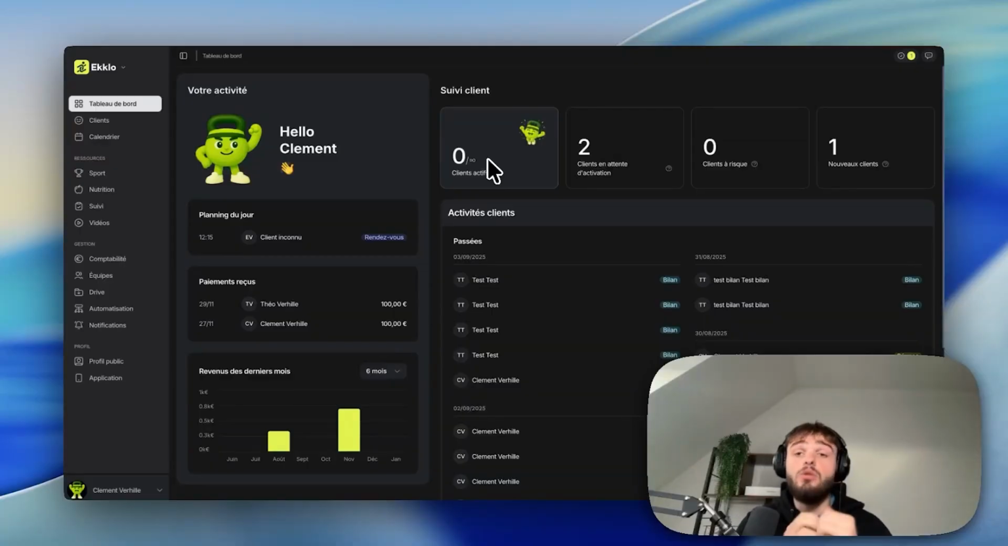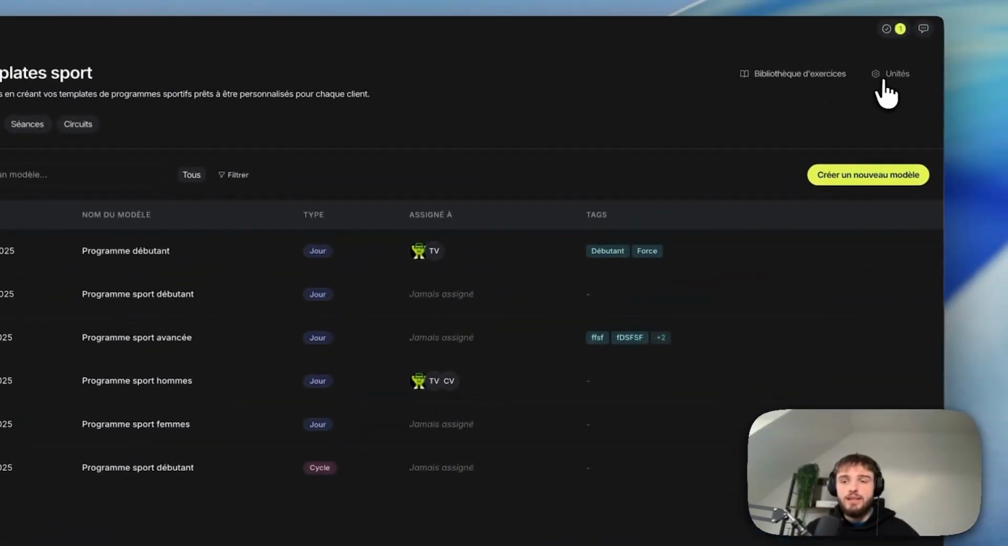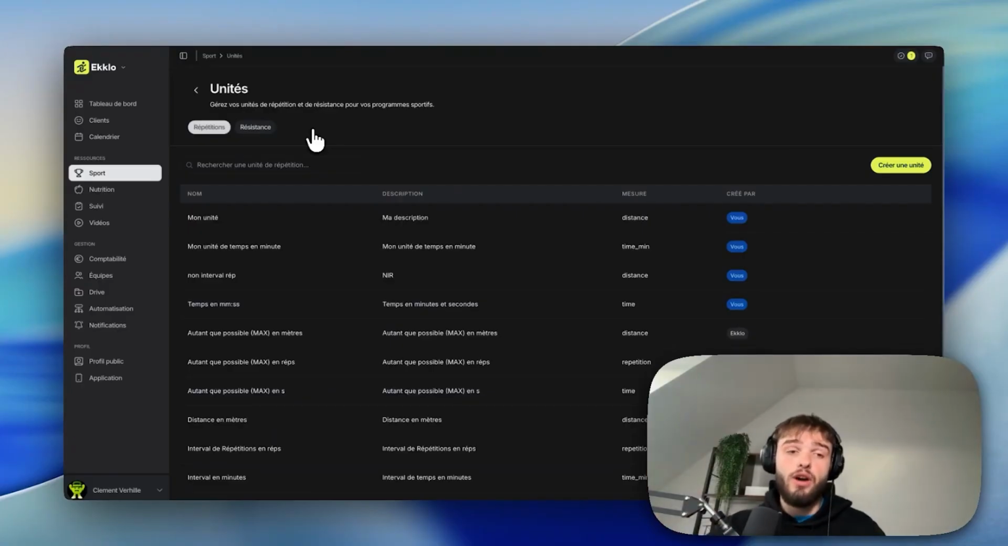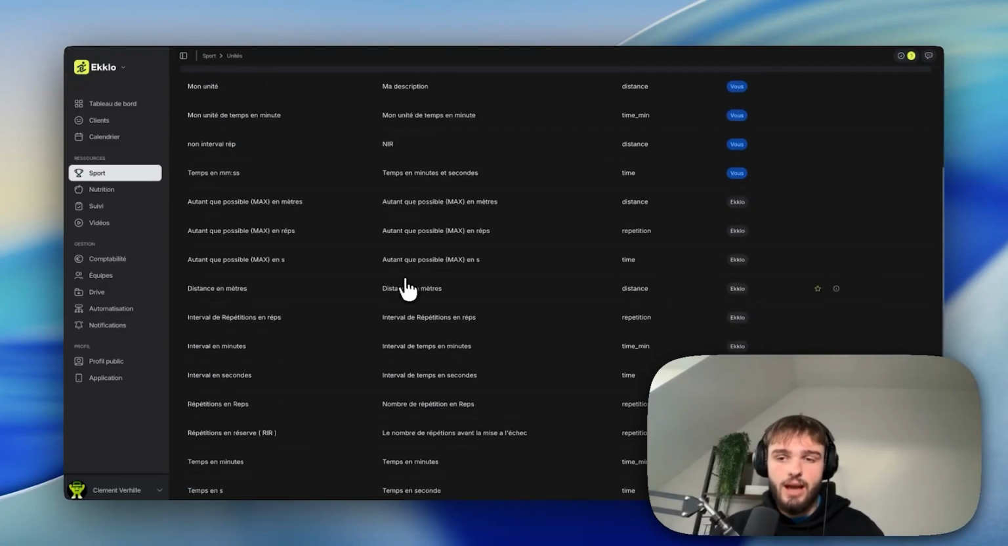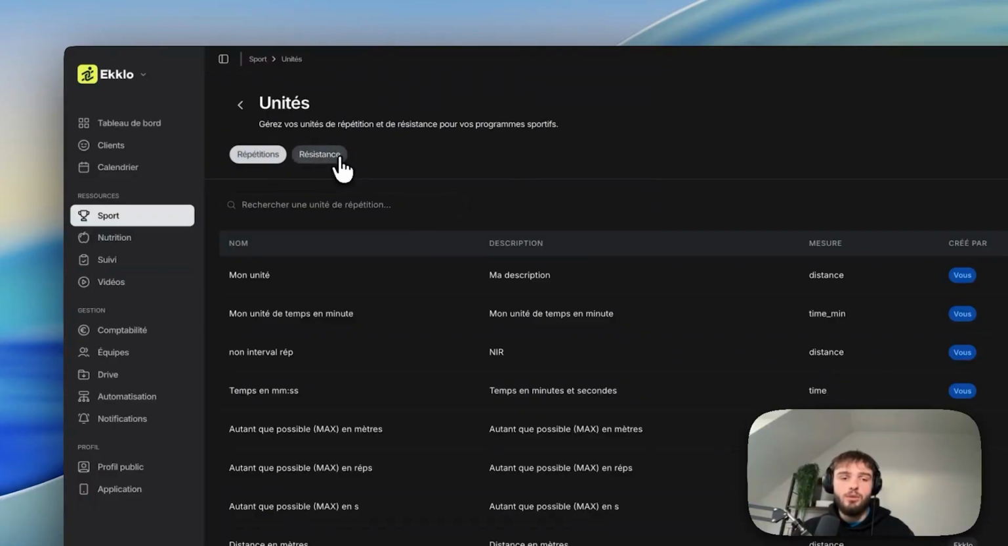There we go, we're on Ekklo. And so to create our load and repetition units, what we'll do is go to the Sport tab on the left and click on Units at the top right. And so this is where we can find all the repetition units we have on the app, whether they were created by us or by you, but also the resistance units available in the app.